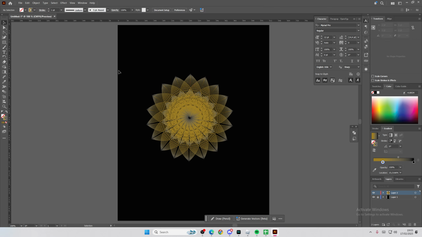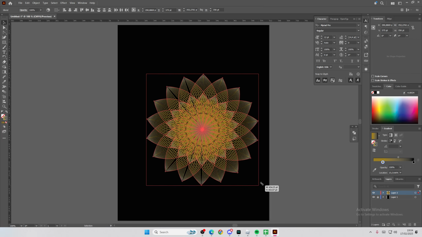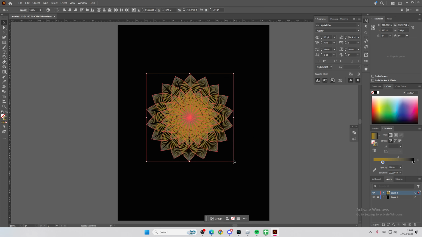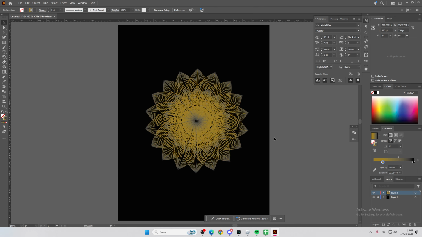You can obviously do other shapes rather than just this. It's just gonna take so much time if I like outline something else. But yeah, that is it.